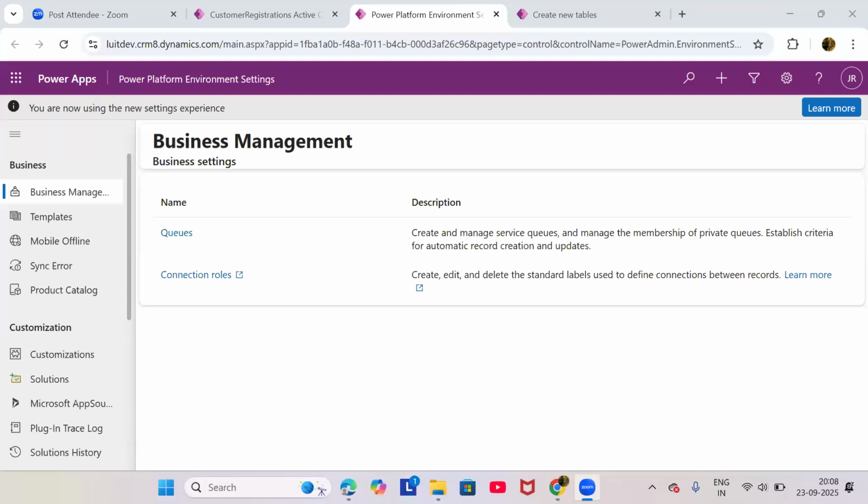Let me just share my screen so I can show you again quickly. Let me know once my screen is visible. Yes, it's visible. Yeah, thank you.